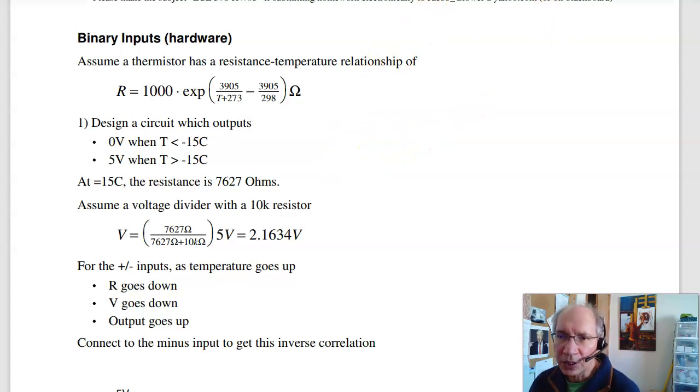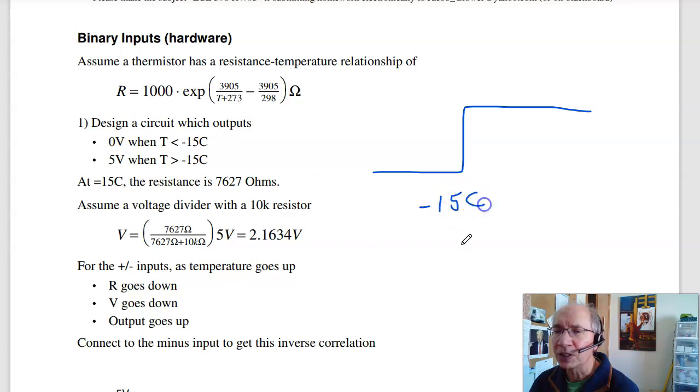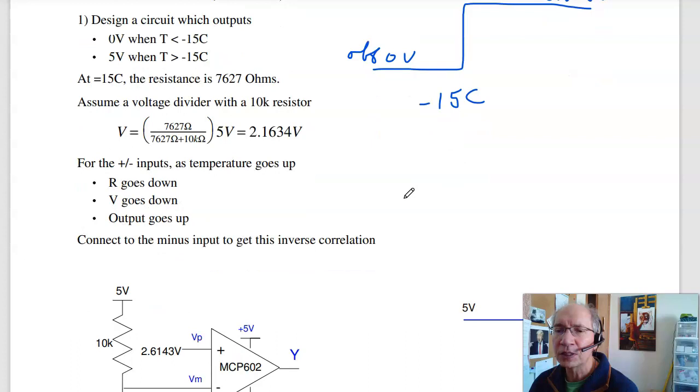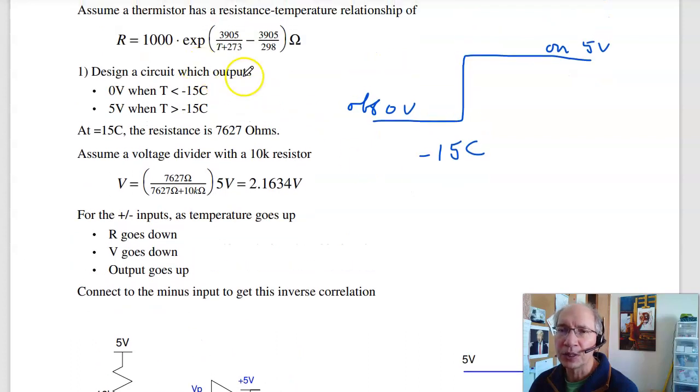Turn on for temperatures greater than minus 15 C, turn off for temperatures less than minus 15 degrees C. So minus 15 degrees C, above that it turns on, or 5 volts. Below that it turns off, or 0 volts. Well, to do that, I'm going to use a thermistor, like this guy. At 15 degrees C, this is 7627 ohms.